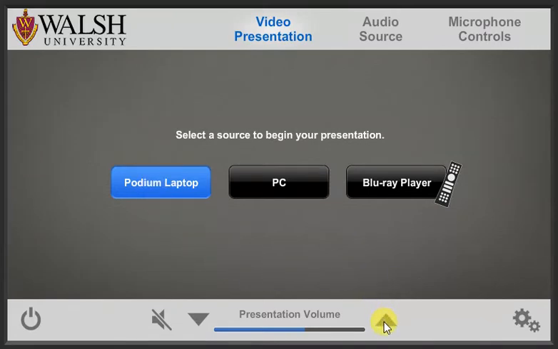Volume controls are down here. You can mute the audio. You may also need to make sure that the volume is turned up on your laptop or on the PC. That's probably all you'll need for most presentations because quite a bit of the rest of it is automated.